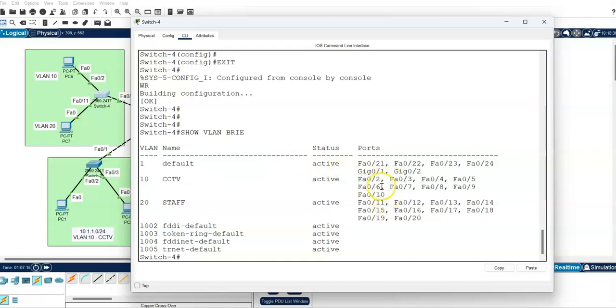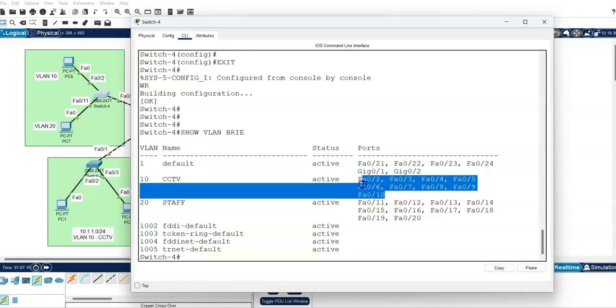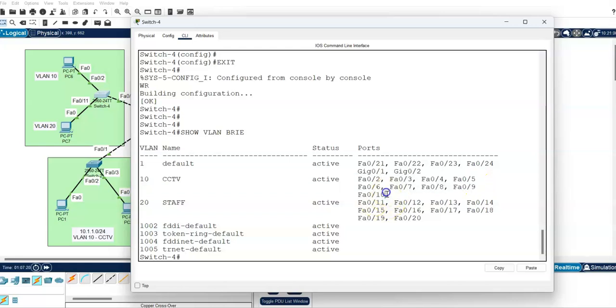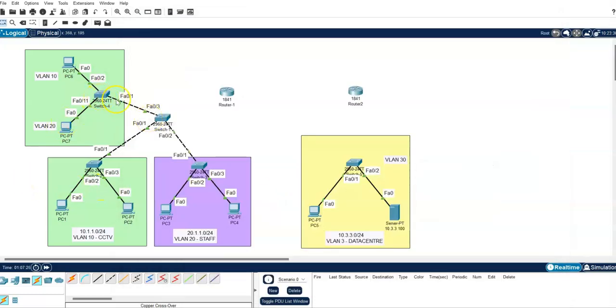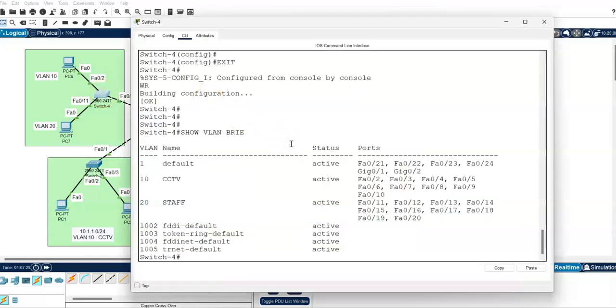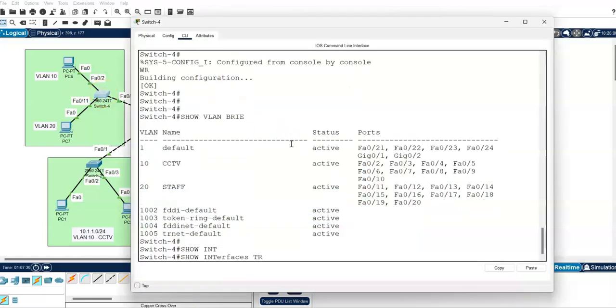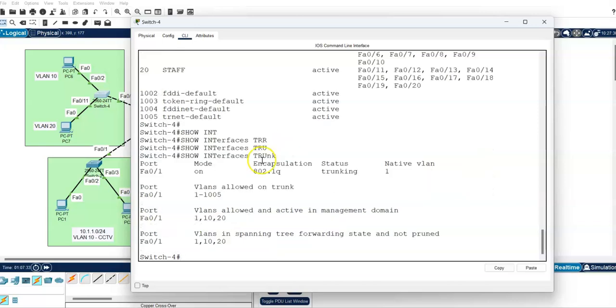VLAN 10 is between 0/2 all the way to 10, and from 11 all the way to 20 is for VLAN 20. But the trunk port also, we need to make sure that's configured. So if we see show interfaces trunk, okay, so fast Ethernet 0/1 is statically configured using 802.1Q, and it's carrying all the VLANs. If you want to remove the VLANs you don't want, then you create pruning. But at the moment it's carrying everything we need, VLAN 10 and 20, and also the default VLAN.